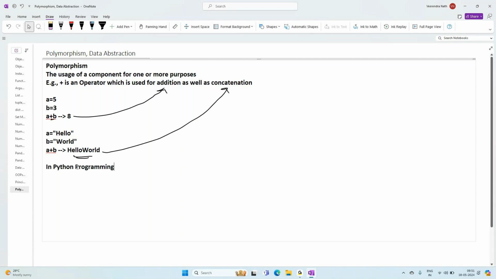In Python programming, polymorphism is achieved by method overriding. Programming languages like Java also have method overloading.